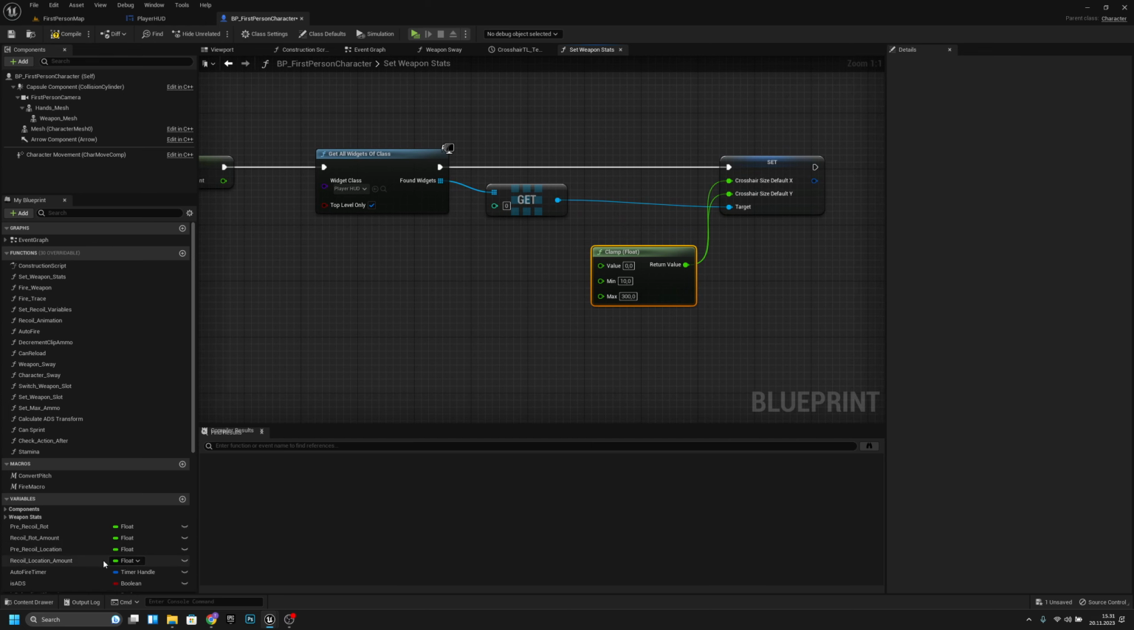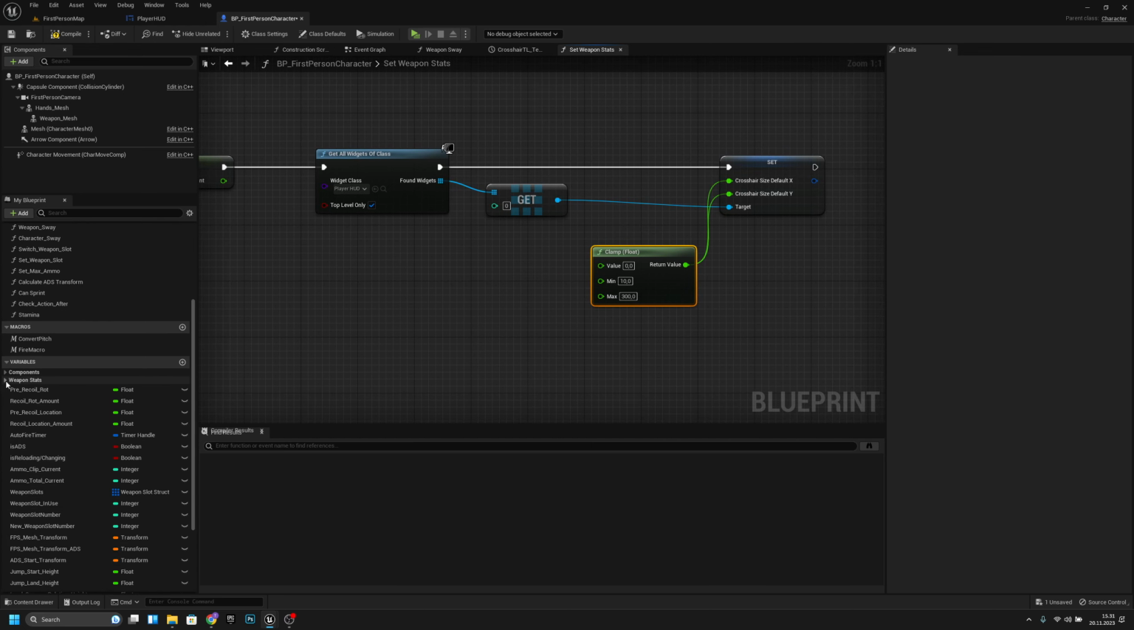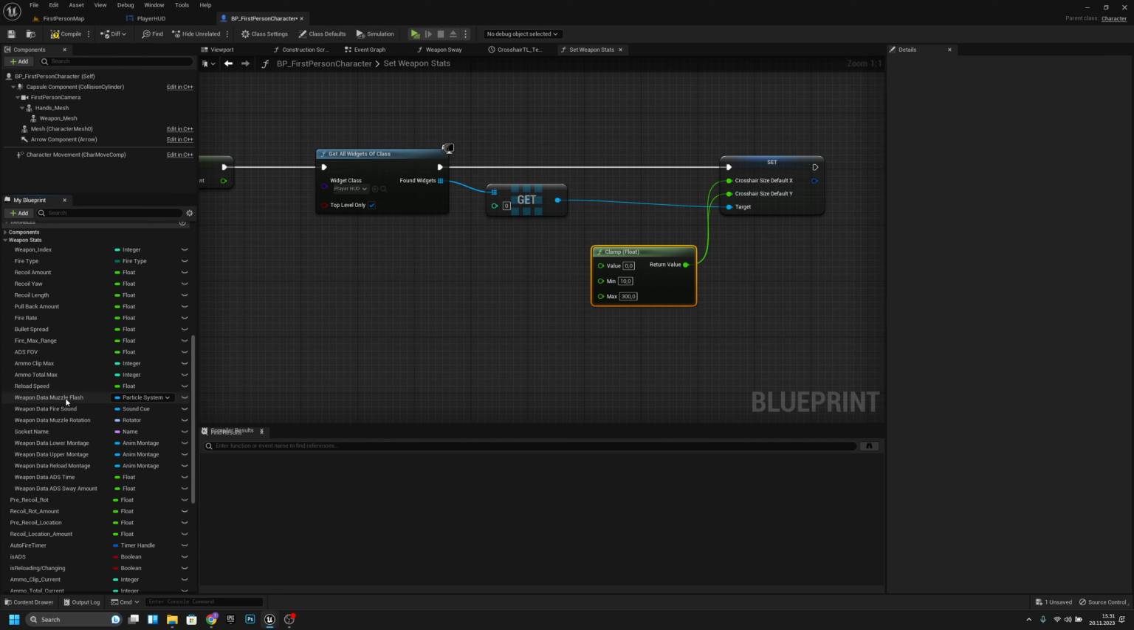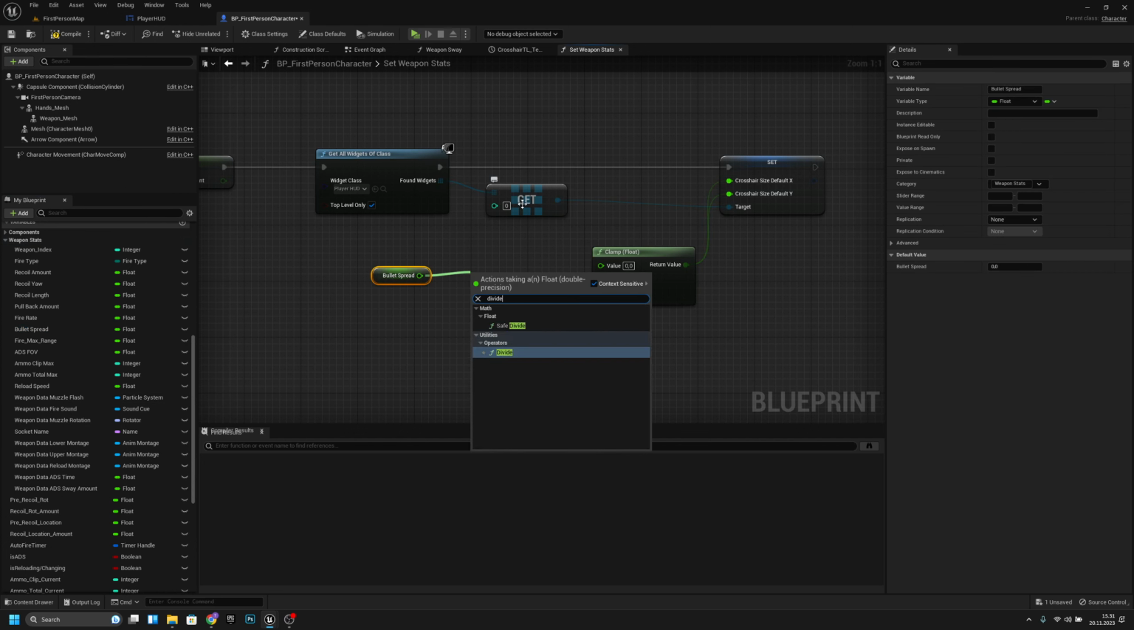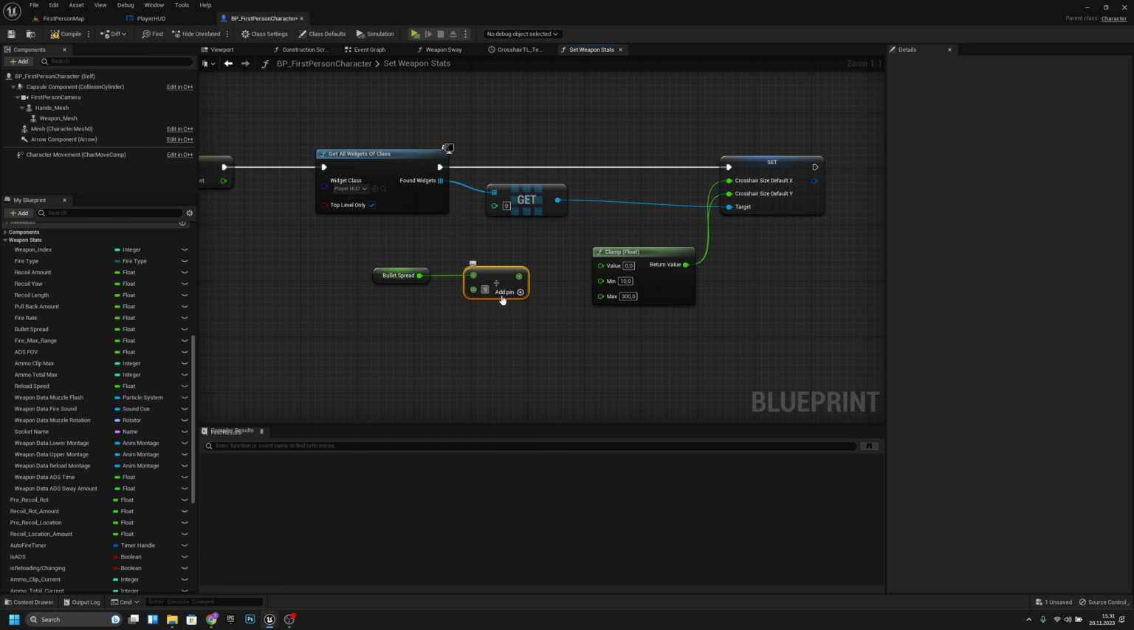Now we want to get the bullet spread, which should be here on the weapon stats. Bullet spread. Now we want to get the bullet spread and divide it by, for example, 5. So now the bullet spread that we have set to the weapon makes our crosshair bigger or smaller. If the gun has no bullet spread, then the crosshair would be smaller, because that's how it works.